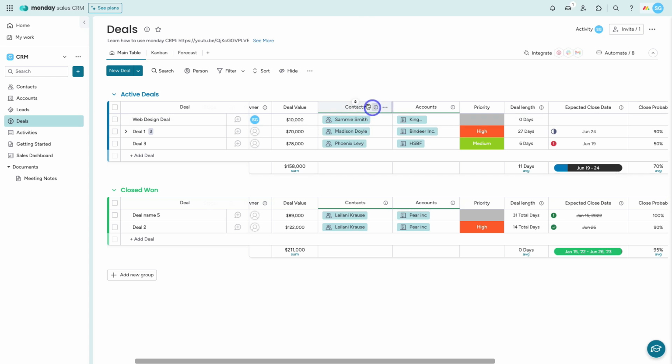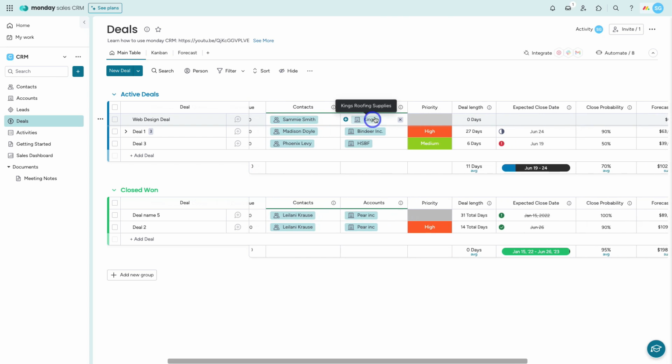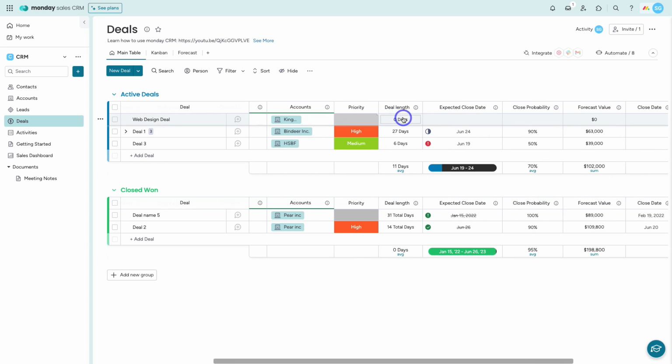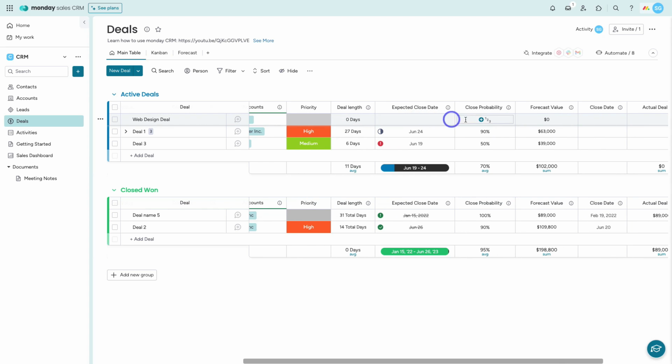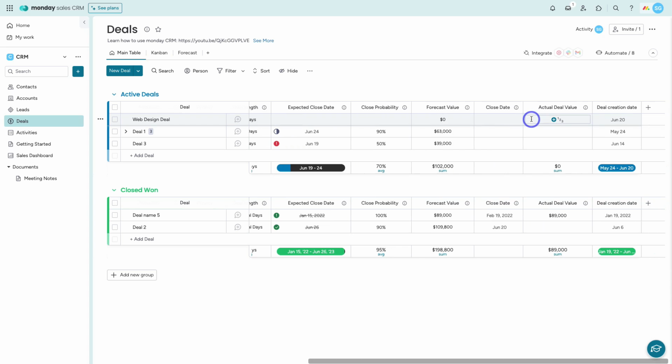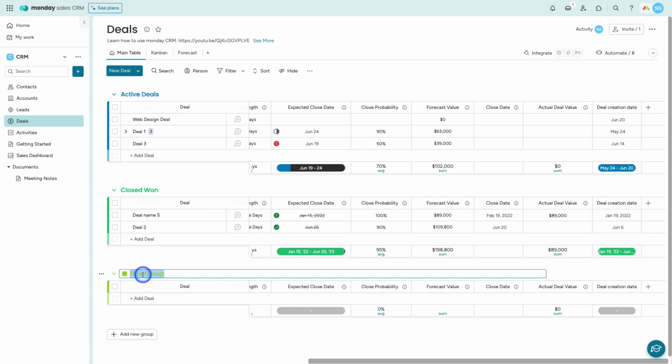And then if we navigate across, we have contacts. So the contact owner is Sammy Smith, the account, the associated company is King's Roofing Supplies. We can select the priority here, add the deal length, expected close date, close probability, forecast value, and more across here. Again, we can navigate down and we can add another group if we like. This could be closed lost. So I'm going to add that in here, and I'm going to change the color to red.